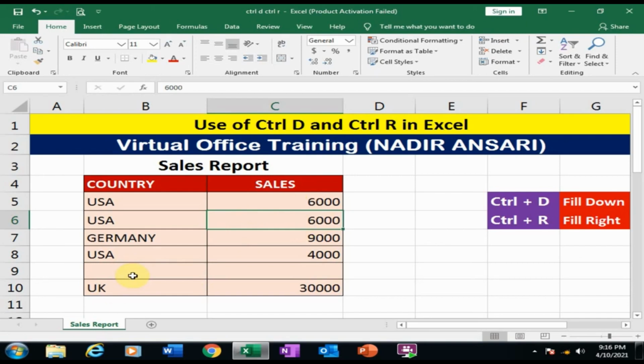If you want to get above data in different columns, just select all the columns and press Ctrl D. It will get all the data from above. If you want to get data from the left, you can press Ctrl R to fill right. Just press Ctrl R, it will get the data from the left.